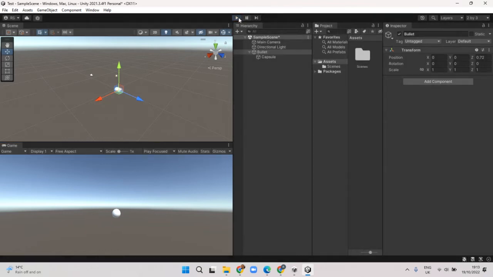Okay, so what we need is a script to influence how the bullet acts. So we'll add a component, and the component again will be a new script, and I'm just going to call it bullet script.